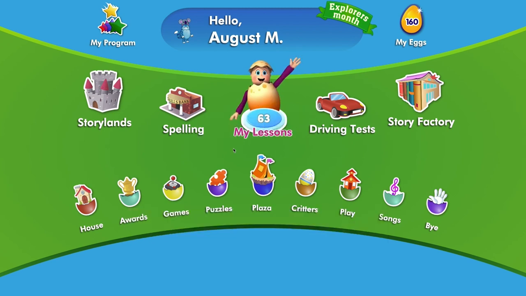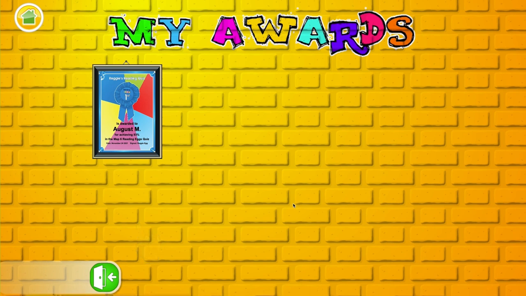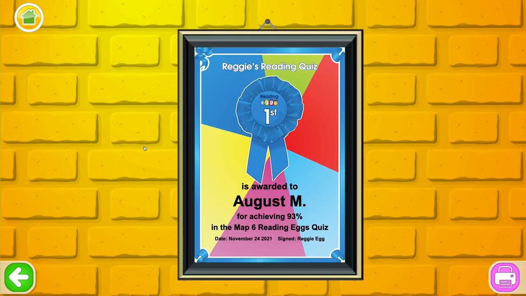There are only a few more quick areas for me to show you. First, the section called Awards. When we click on Awards, we can see all the certificates that we've earned. Here's how you can earn a certificate.